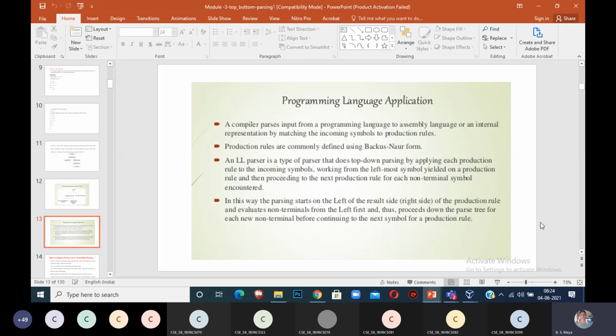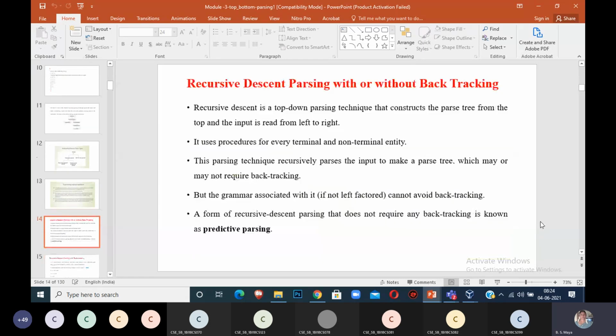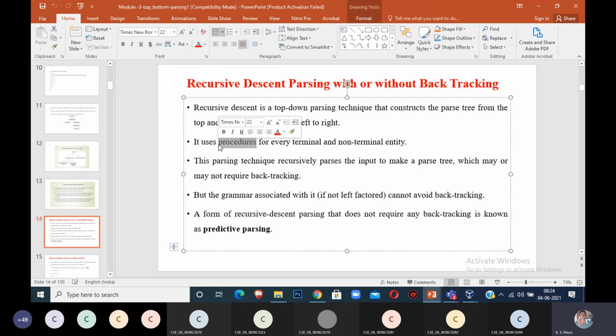We will explain when we come to that lab. Now, don't worry. Let me start recursive descent parsing with or without backtracking. What is with and without backtracking? Recursive descent parsing constructs a parse tree from the top and reads the input from left to right, and it uses a procedure for every terminal and non-terminal entity. I will tell you how to read the procedure. This parsing technique recursively parses the input to make the parse tree, which may or may not require backtracking.